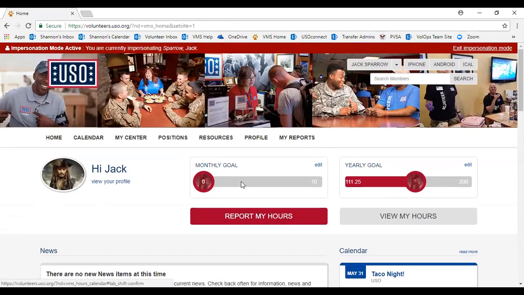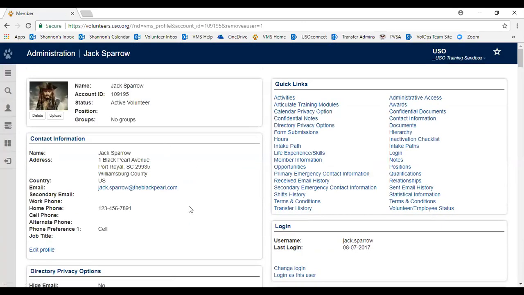Remember that you are impersonating the volunteer, so any changes that you make here will take effect to the volunteer's account. To end impersonation mode, click Exit Impersonation Mode in the red bar. You will then be returned to the admin view of their profile.